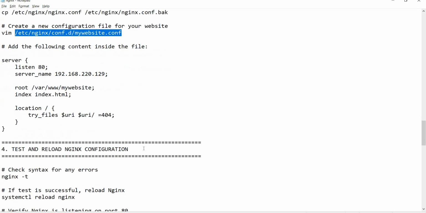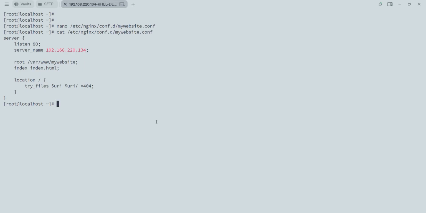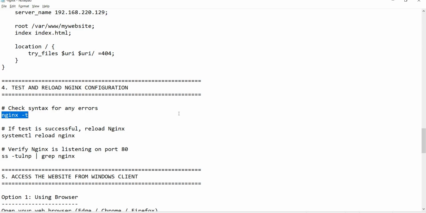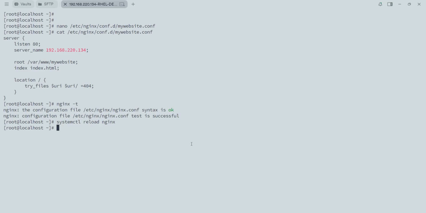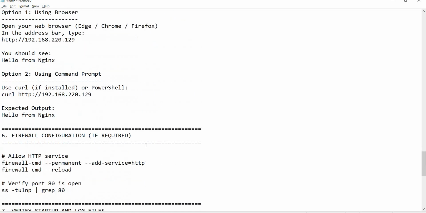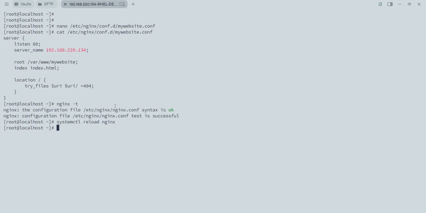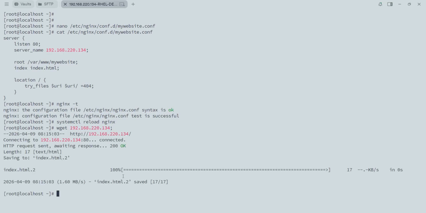Once I install, it is the same process. You need to restart the service or test the service. Nginx -t is the same thing. Your Nginx service should be running. Here the test is successful, so just reload the Nginx service. This is the way your website is browsed.